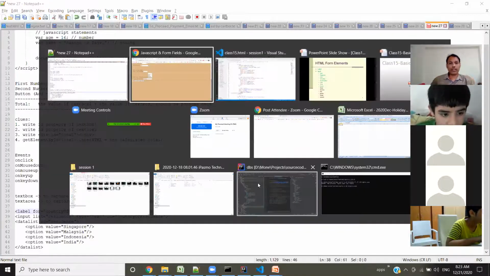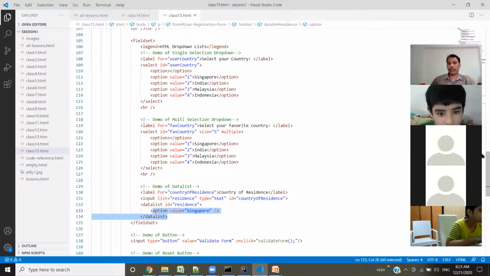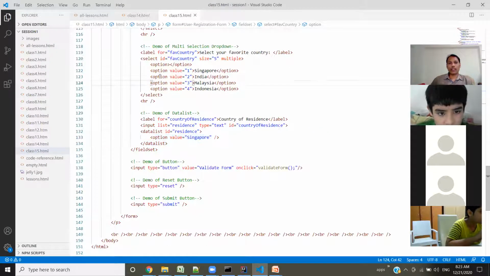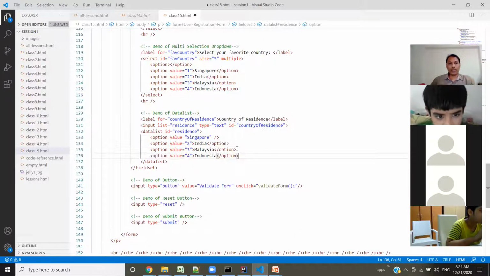Here I'm going to add other values also. Let's try these other four countries. And then I'll give this one here. Sometimes if we put the choice in the value, it comes.